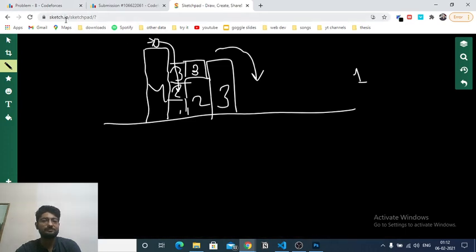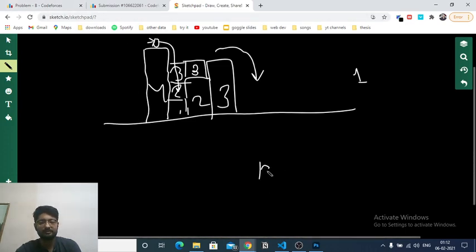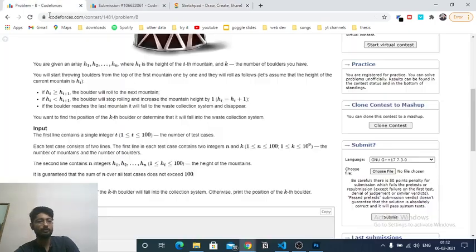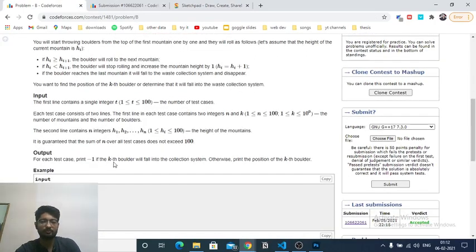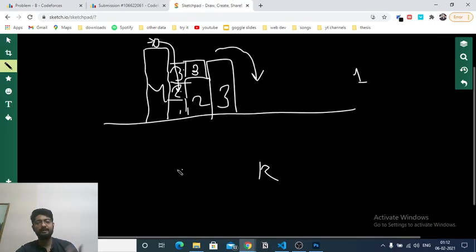So what this question is actually asking is: you are throwing out these slabs, and you have to find out at which point the kth boulder will land. As you can see, this is the first boulder, the second boulder, the third boulder, and after the fourth, all the boulders will go out of bound. If a boulder goes out of bound, I have to print -1. Else you have to print the index, and the starting index is 1 in this question. So I just have to print that.